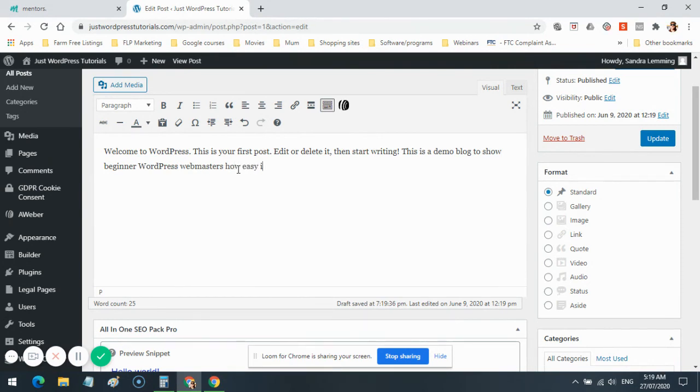How easy it can be to use the Aweber for WordPress plugin by Aweber to install opt-in or sign-up forms, both the same thing, on their website at the bottom of a blog post.